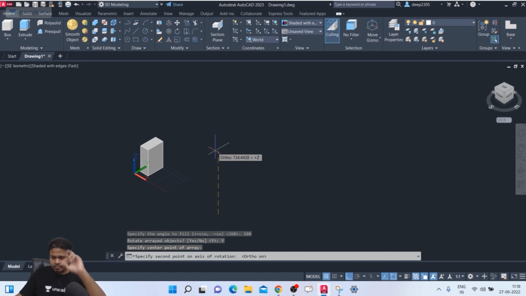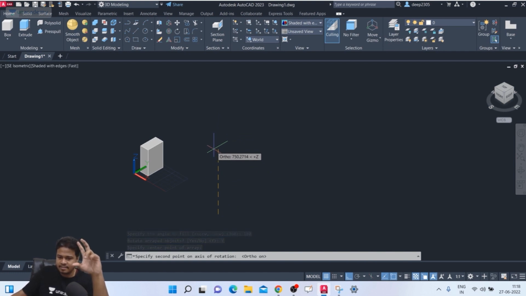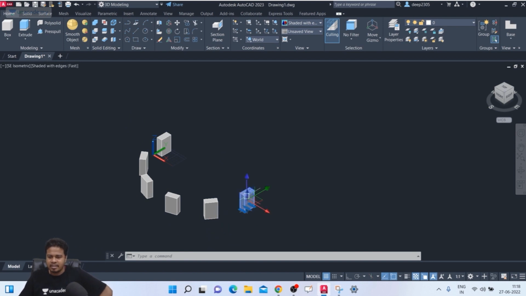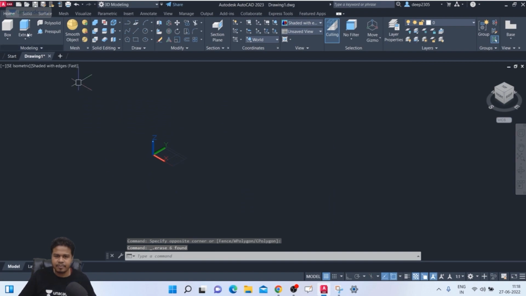Actually, there must be an axis about which the array will happen because this is 3D. So in this particular thing, for specifying the axis, you will have to select 2 points. So first point I selected this and this is the second point. So see, in the 180 degrees, this 3D array has been made. This can be done using the normal array command as well. Okay, so this is very simple and very easy.